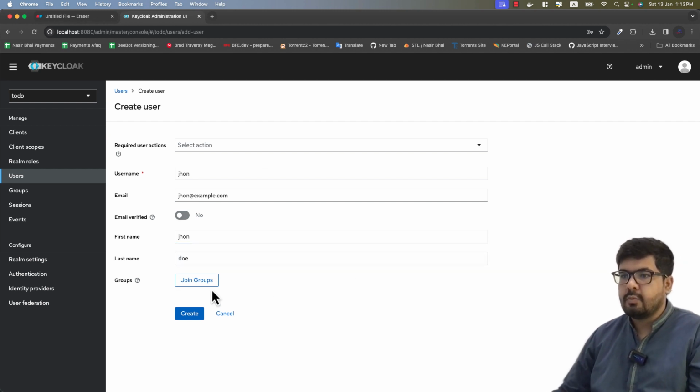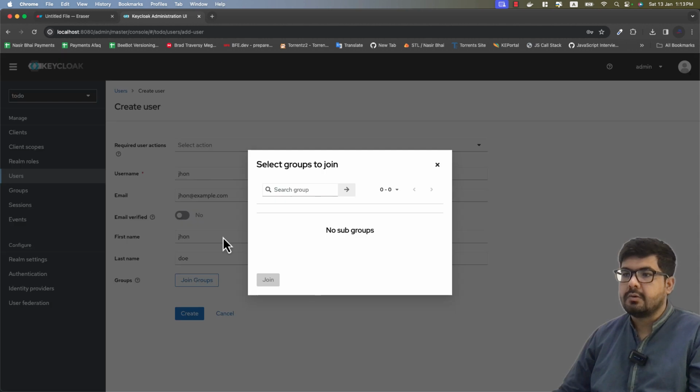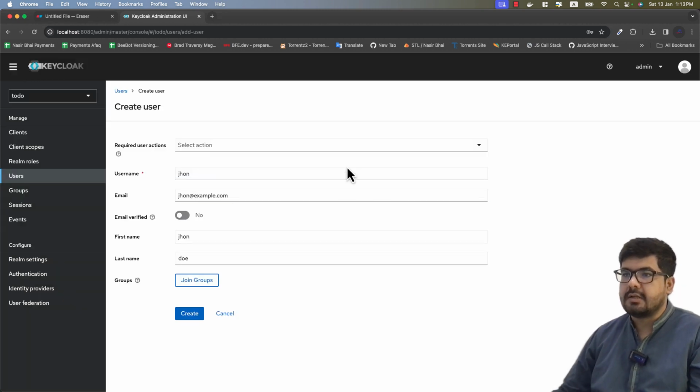And if you want the user to join any group, you can click on join groups, and here will be all the groups. Right now we don't have any groups in our realm, so we will just keep this user isolated from the groups. So let's create this user.